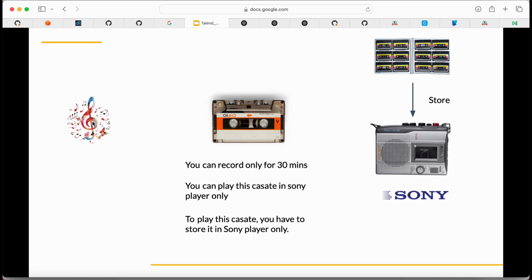So in place of this song, assume you have data. You should be storing that in a particular file format only, which belongs to a company. In order to do analysis on top of that data, you should be using company-provided processing engines only. So here in this case, it's the Sony player.